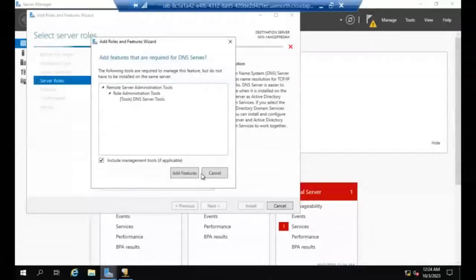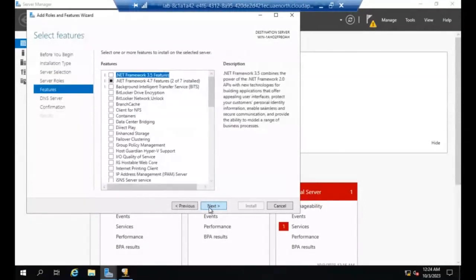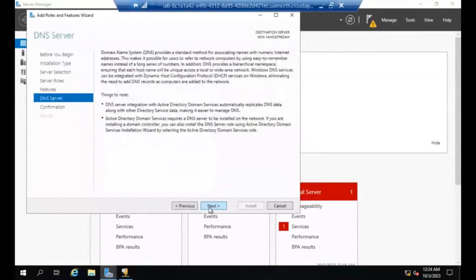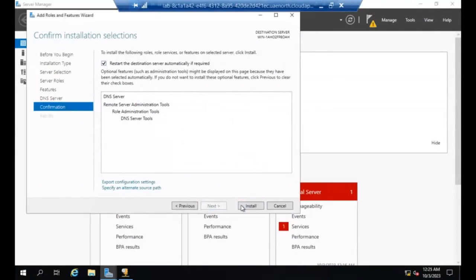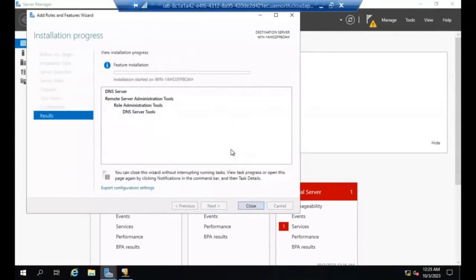Okay, this is the lab for DNS. First of all, I will go to add roles and features. Next, next, next. Here I will choose DNS server. When you choose DNS, it will open like this. Add feature, correct. Next, use default, please. Next. Here, click on restart if needed. Yes. Install. It will take some time.